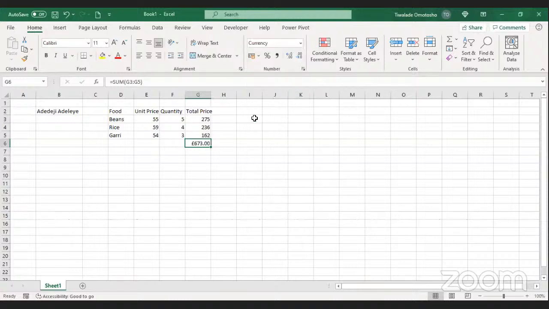Let's say I put the formatting here. So I say 673 euros. I know that's a lot of money now because naira to euro is very wide apart, but you understand what I'm saying. So that is just the simple part of formula. Based on this background, we can now start building and talking about the advanced part of formulas.